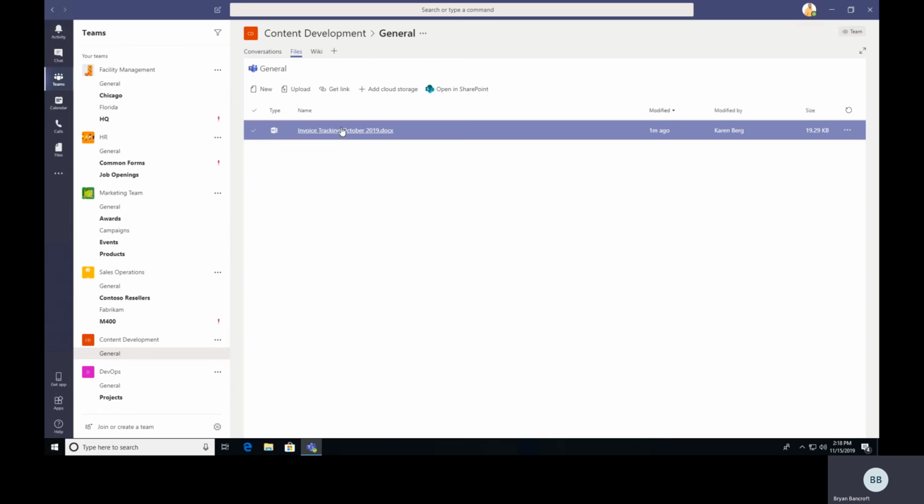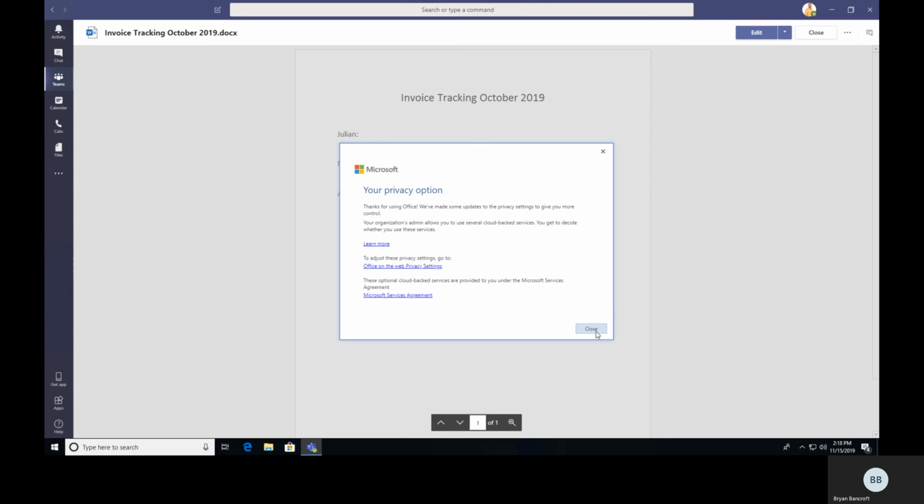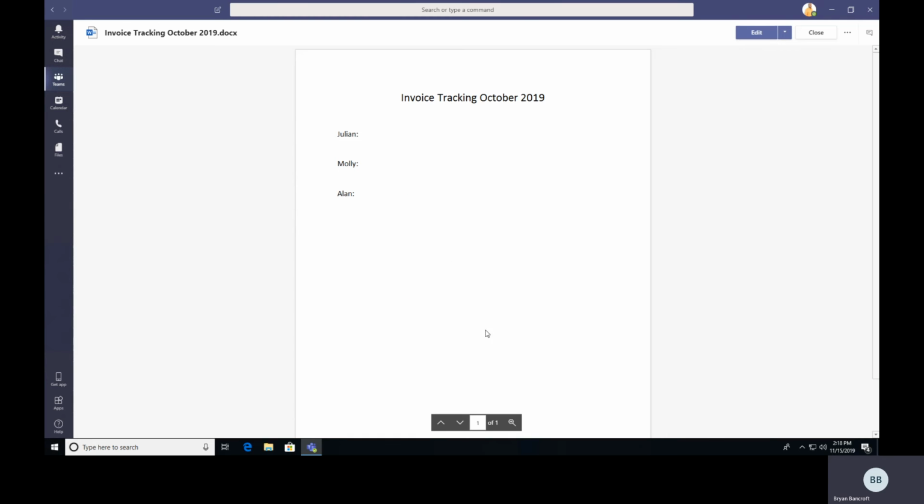So now from Alan's Teams here, if we go ahead and open up this file, it's actually going to launch right in this Teams interface. And you'll get a couple notifications here, if it's the first time that you've tried to use this functionality. It'll give you some tips on how to use things more efficiently. Here we have a little privacy notification, and you can respond to that accordingly. But for now, let's just go ahead and close out of that.